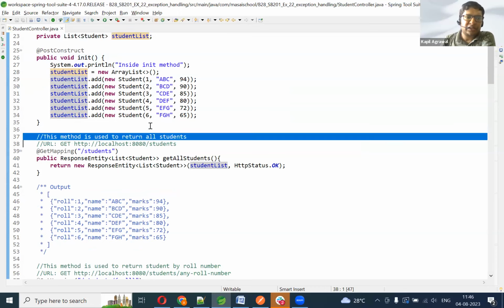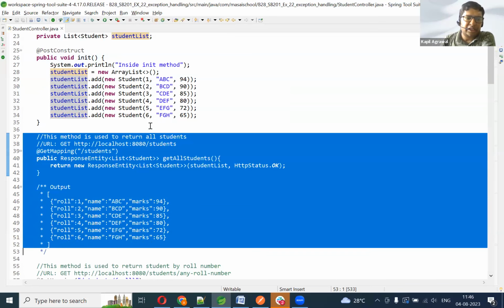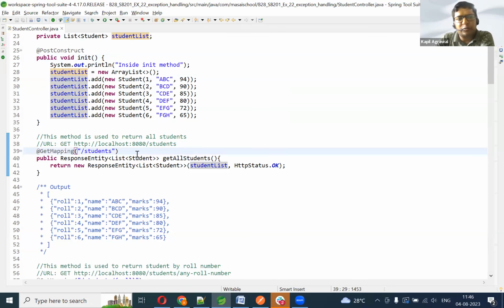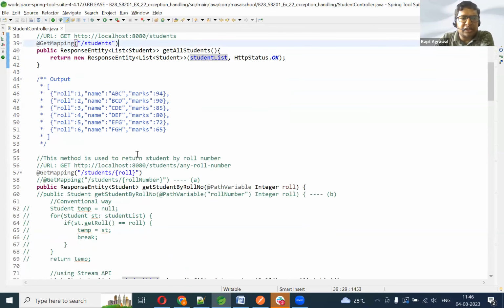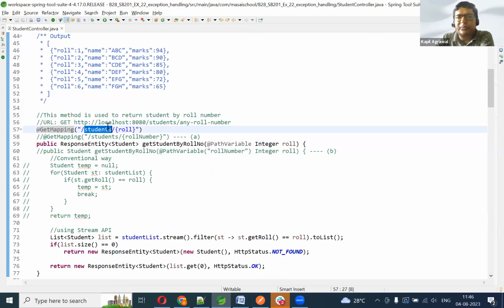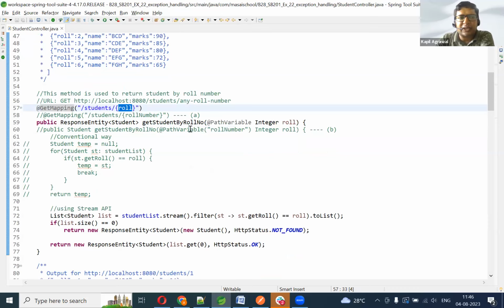If I'm talking about the getAllStudent method, I will use it shortly, not right now. But initially I'm concerned with the method called student slash roll. This method is used to return a student by roll number. The URL is going to be GET http://localhost:8080/student, and then we have to specify any integer value for the student roll number.